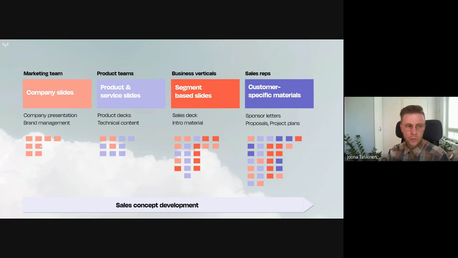And the same goes with Seidat materials. So you might have the marketing team creating the awesome templates, you might have the product teams and business verticals creating material for individual use cases, and then at the end you might have the sales reps creating materials you customize for the individual users. And this all is a tough thing to keep consistent with the brand, with the message, with everything.